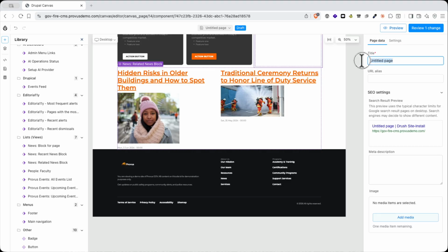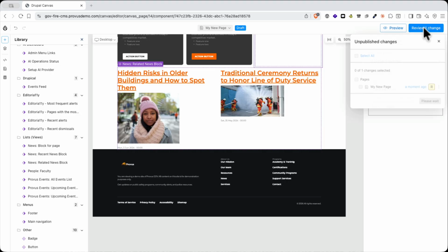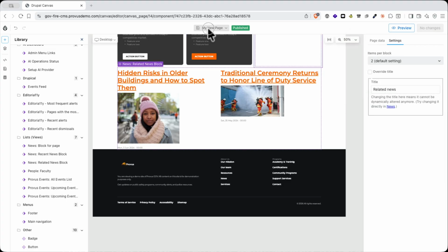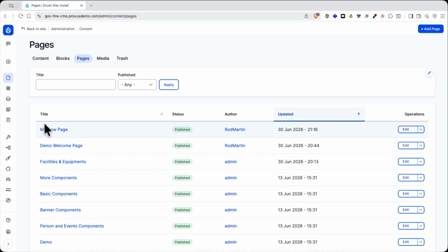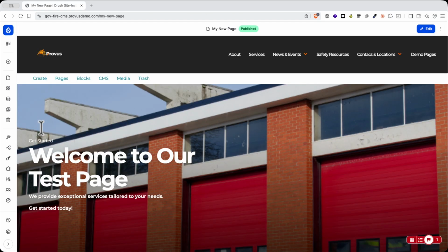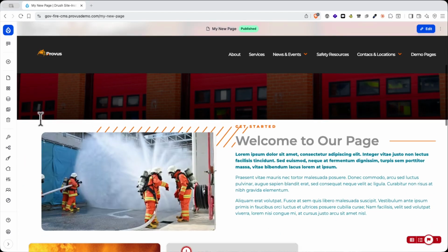Let's go ahead and update the title. So click on Page Data, My New Page. I'm going to click Review, select, and Publish. That page is now published on my site, and I can go and take a look at it outside of this by clicking here to exit the Drupal canvas. Click on My New Page, and here it is rendered for me.